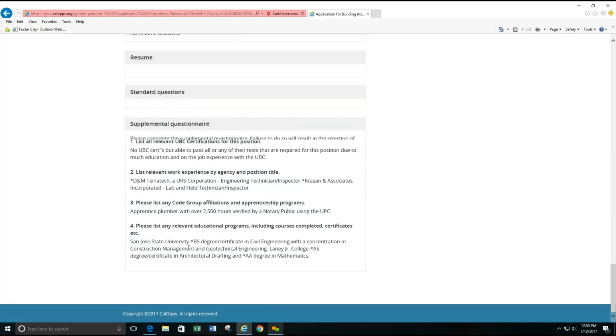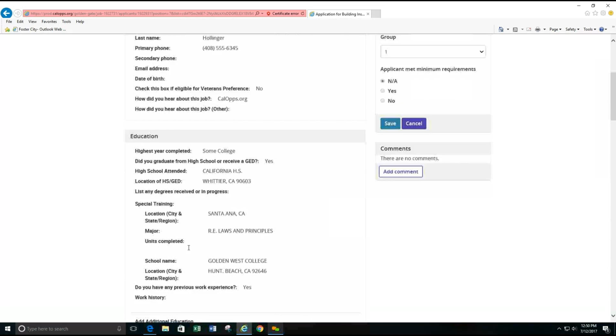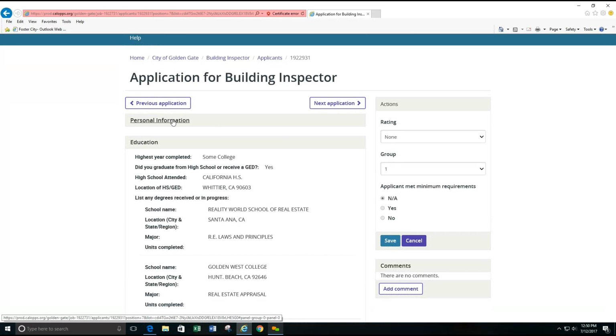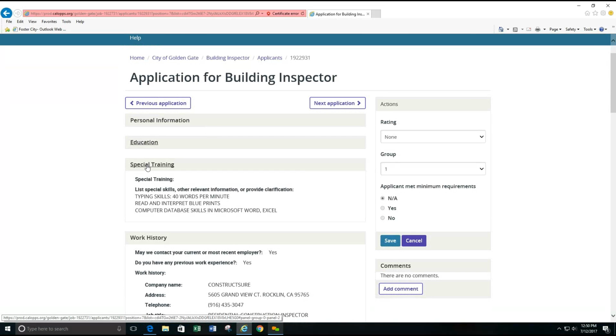Another thing I can do is, as I'm scrolling through this, I can also collapse each of these sections, and I can do that just by clicking on the title of each section. With my mouse, just click once, and it will collapse each of those sections. And if I need to open them back up, I just open them back up.